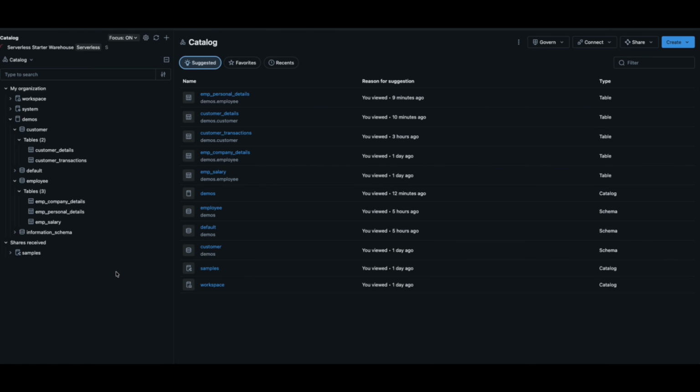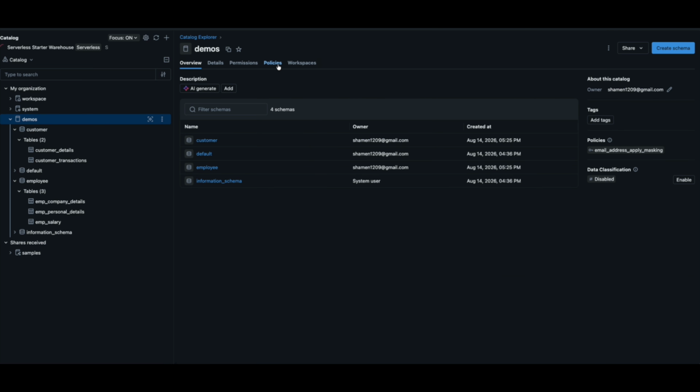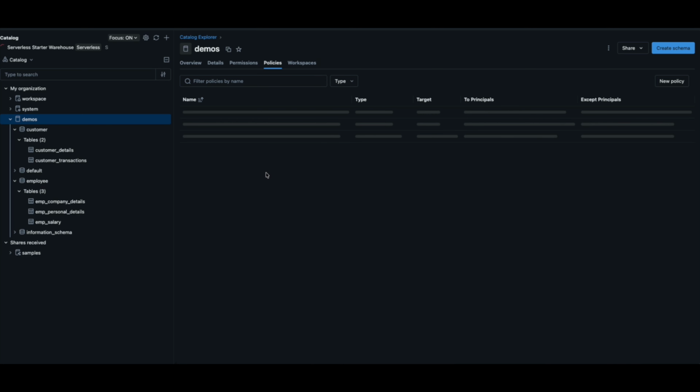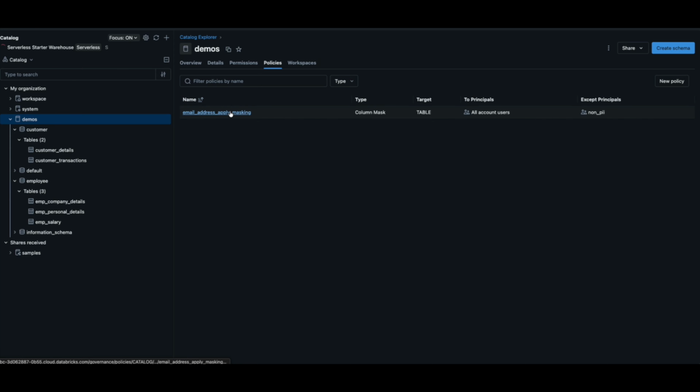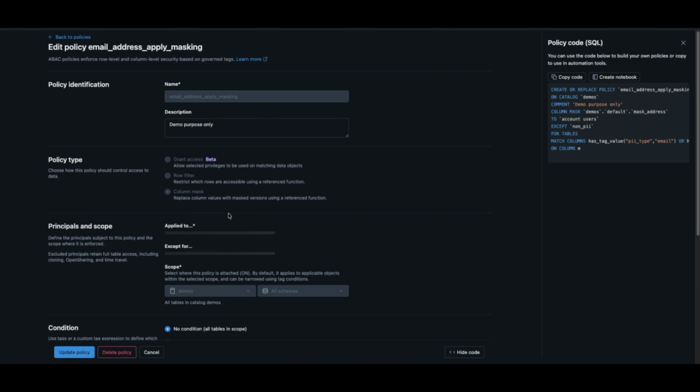Okay, so first of all, let's go and see the policies that we are going to use to apply the masking. Inside the demo, I have already created a policy. We are going to use this policy to apply the masking. This policy will be assigned to a governed tag, and this tag will be applied to a column. So let me show you the policy.